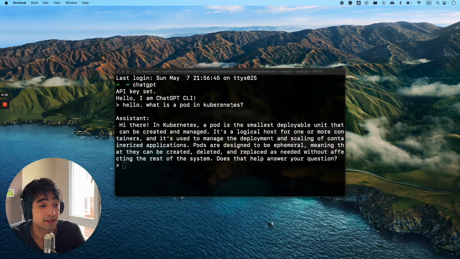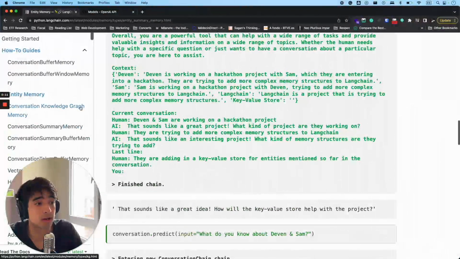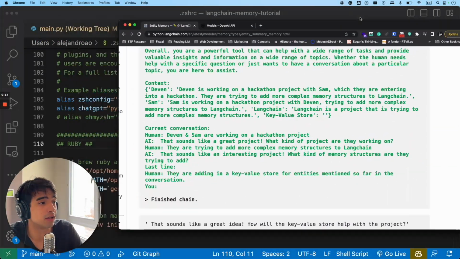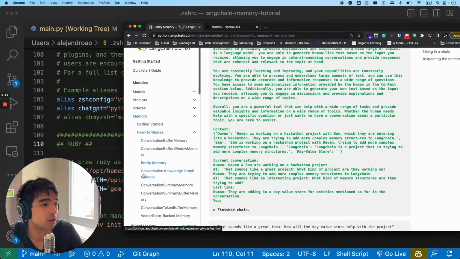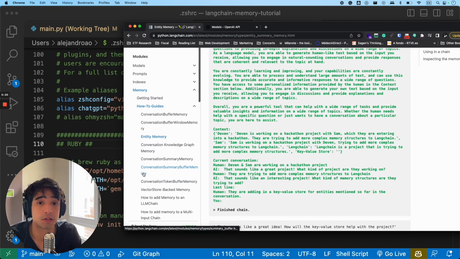So there you go. That's how to deal with memory in LangChain. We saw two different types of memory, which were buffer and entity memory. Just remember that there are more kinds of memory right here in the LangChain documentation, so don't forget to take a look into that. But I hope this was a good introductory video into how LangChain deals with memory and how you can deal with that in your own projects.